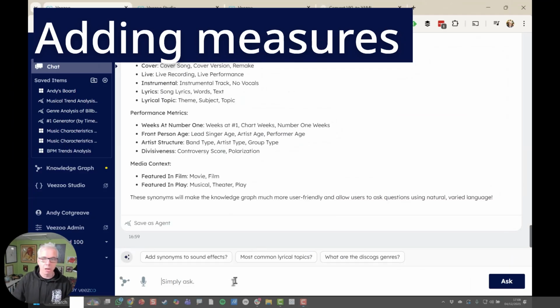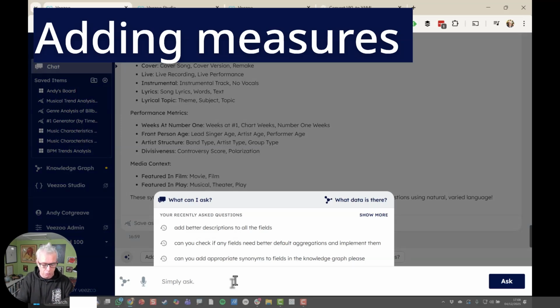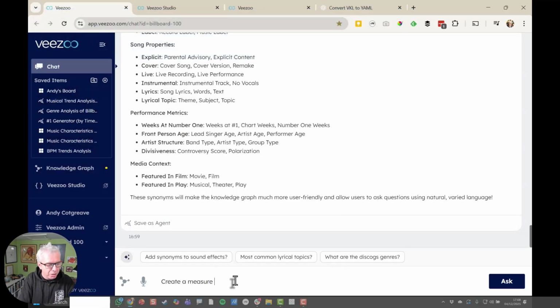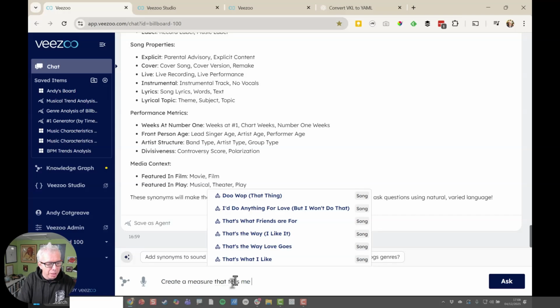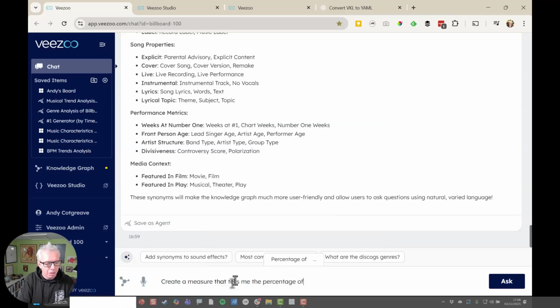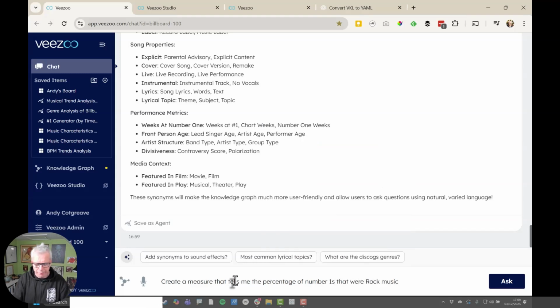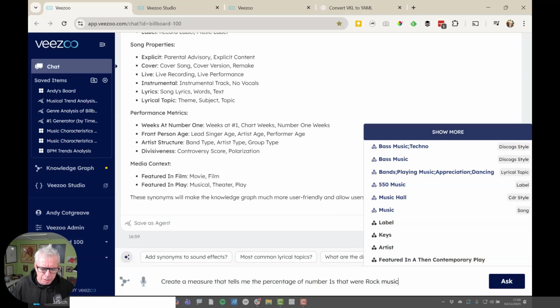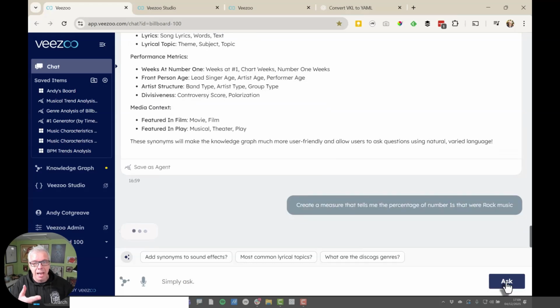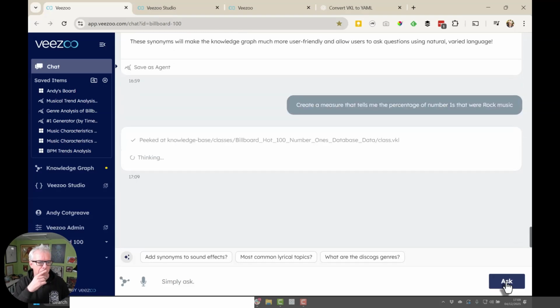Let's go into a bit more detail. Let's go back to the main Veezoo analytics area and show how we can create more measures that go into the core VKL. So let's say create a measure that tells me the percentage of number ones that were rock music. I'm a rock fan. Are they even rock? That's a different topic. But what I'm doing here is asking Veezoo to do the work for me. I want to see the percentage of number ones over time. I could just ask that question, but I can create reusable measures as well. Which is what I'm trying to show here.